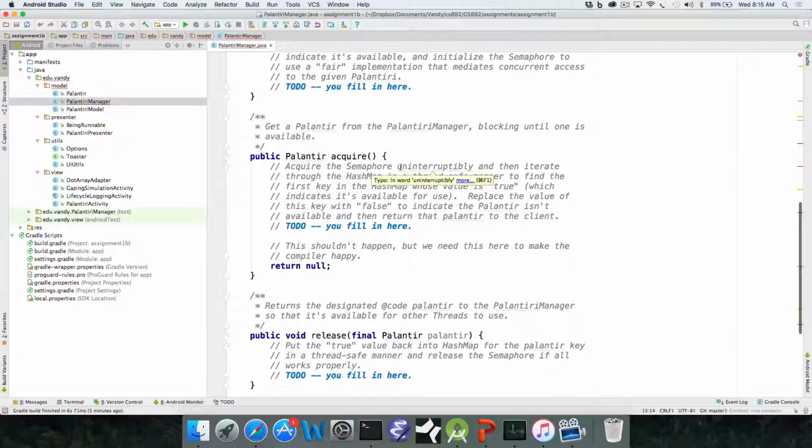Then down here, you'll have to implement the acquire method. The acquire will acquire the semaphore uninterruptibly, and then it'll iterate through the map in a thread-safe manner using synchronized statements, which you can also learn about if you watch the videos or come to class. And then you'll go ahead and find the first key whose value is true, which indicates it's available for use. And then you'll replace this key with false. And you have to make sure you do this with the lock held, otherwise you can have race conditions and corruption of state and so on. And once you find something, then you go ahead and return the Palantir that was found back as the return value to the client after marking it as being in use as opposed to being available.